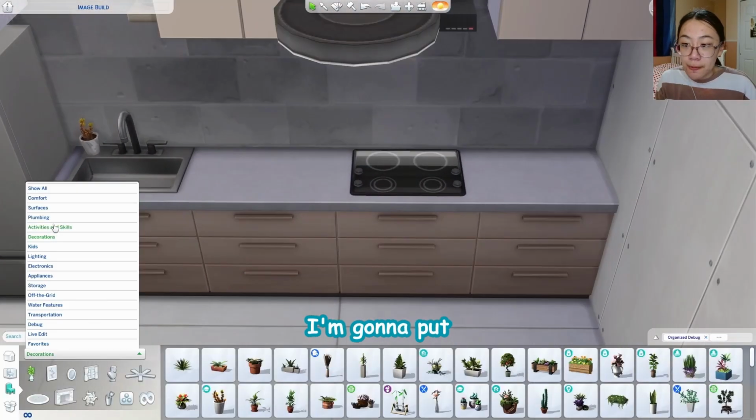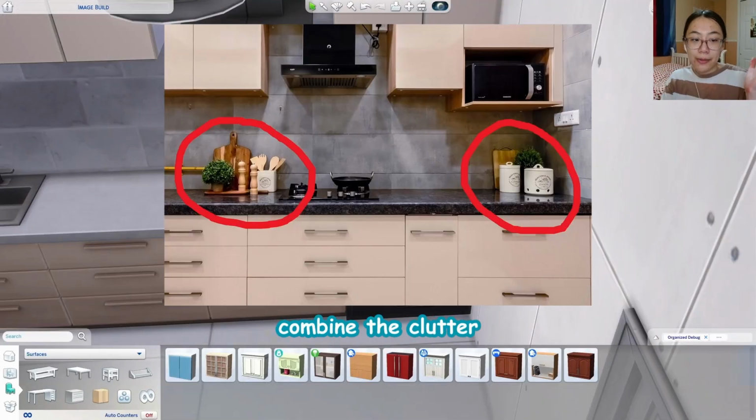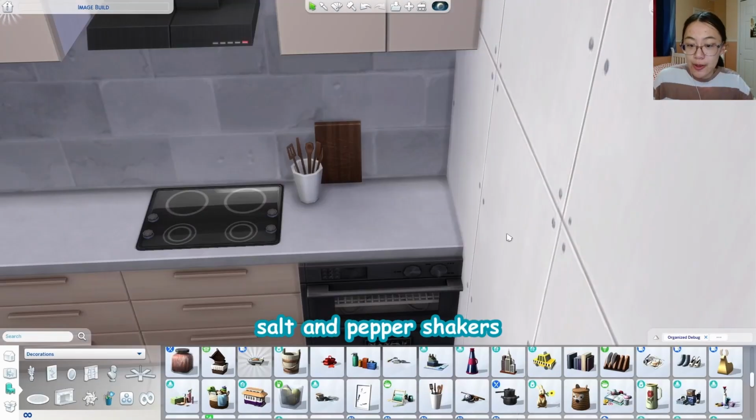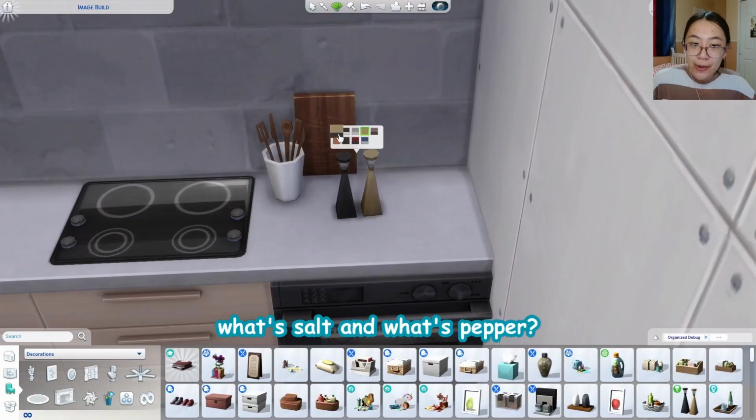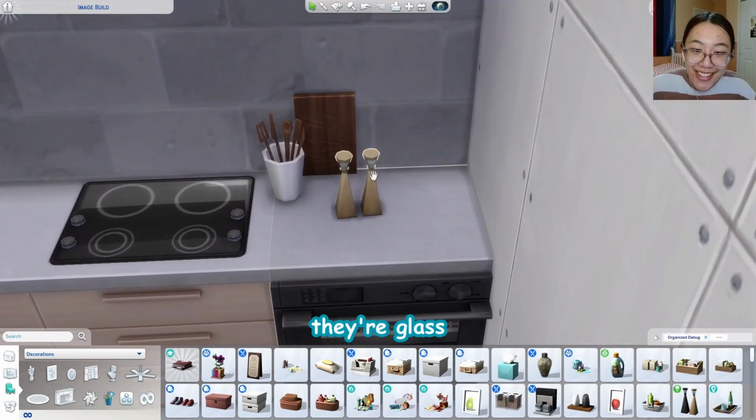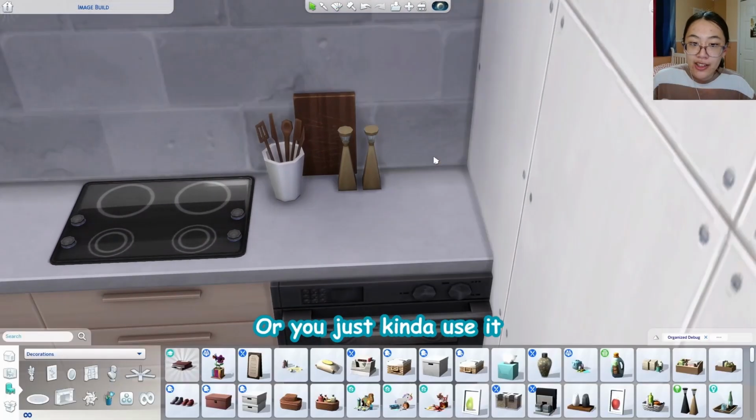Instead of doing the microwave, I'm gonna put an in-counter oven and I'll kind of combine the clutter that's on both sides. There's some salt and pepper shakers. How are you supposed to tell what's salt and what's pepper? Oh, well, I guess they're glass. You look with your eyes, mate. Oh, you just kind of use it and cross your fingers.